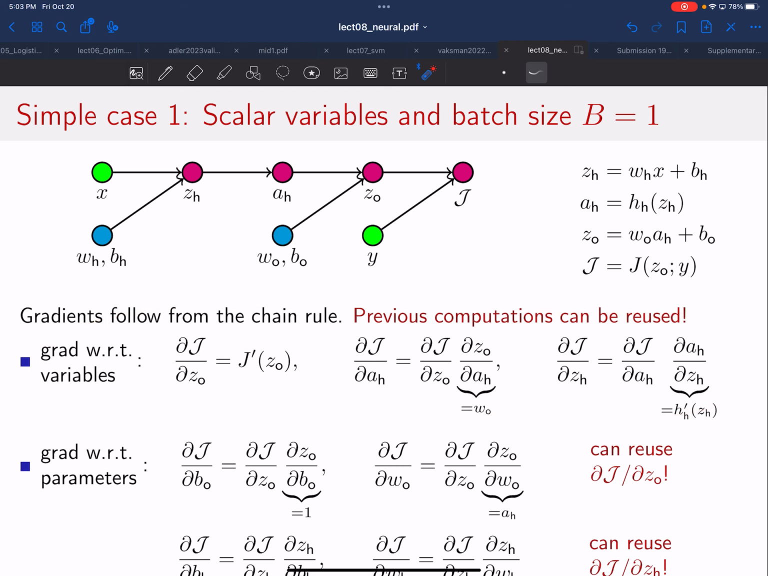Okay, so now I want to do dJ/dbo. You can see I can do that by dJ/dZo times dZo/dbo. That's this equation. dJ/dZo is something I already computed, so that is just a number I plug in. And now dZo/dbo, I can figure that out from this relationship, and we can see that that derivative is just 1.